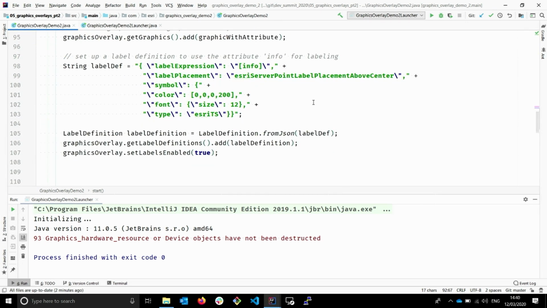Let's have a quick look at how to set up the labeling definition. We're going to have to specify that as a JSON string, and we're going to specify which label expression our labeling engine should look for. In this case, it's going to look for that key info, and the value of that is going to hold the information that we're going to display. Then we're going to define the label placement, a symbol, a color, a font, and a font type. Finally, we're just going to use this JSON to create our actual label definition object, add that to our graphics overlay's list of label definitions, and set the labels to be enabled.